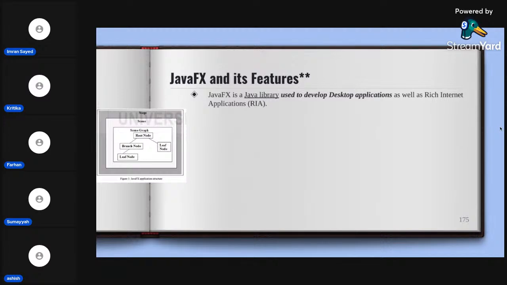JavaFX is a Java library used to develop desktop applications as well as rich internet applications, RIA. The applications built in JavaFX can run on multiple platforms including web, mobile and desktop.